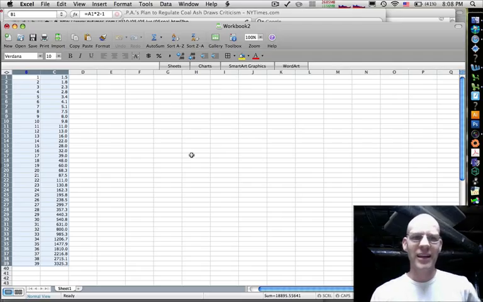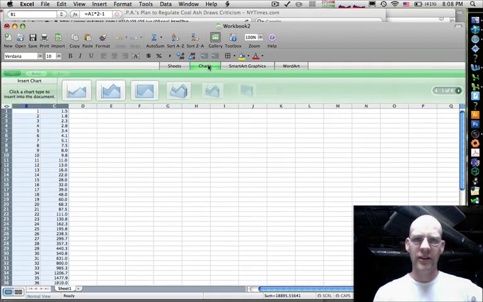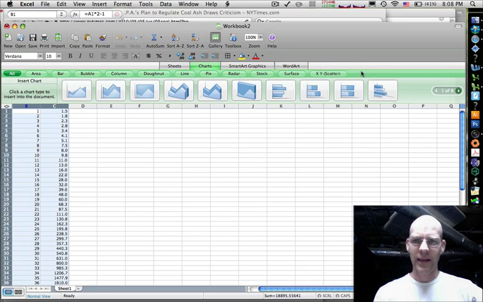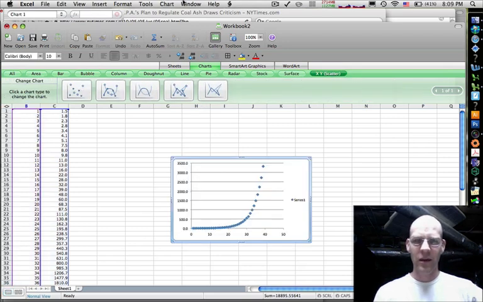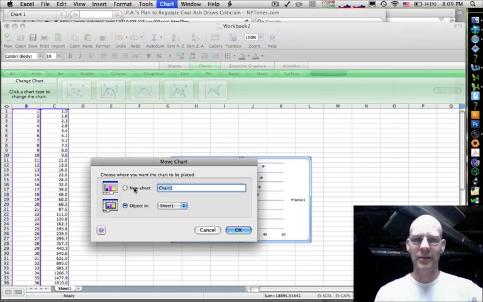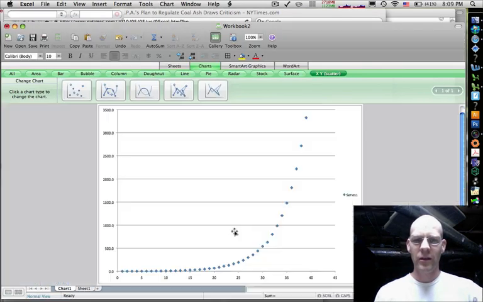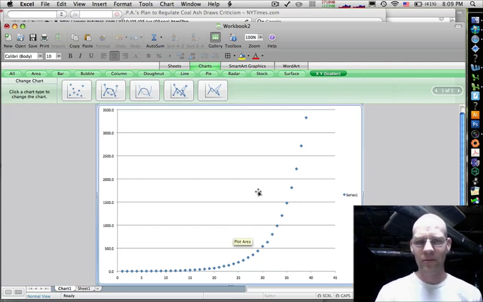So let's imagine that I have this data over here and I need to make a graph of it. As you know, go to charts, X, Y, scatter, choose whatever option you want, and let's move it so that it's in its own window to make it easier to see. And here's our data. Here's the problem.